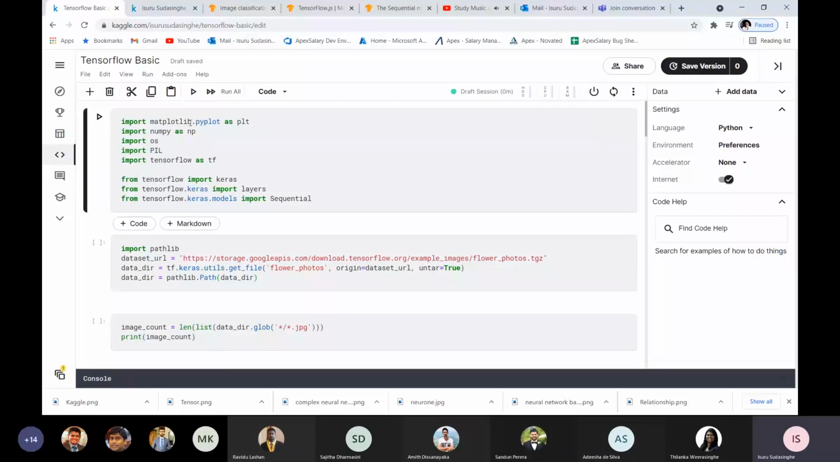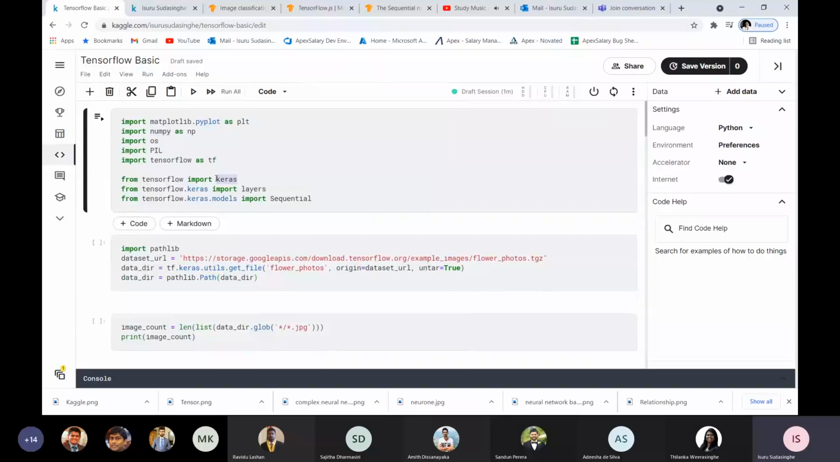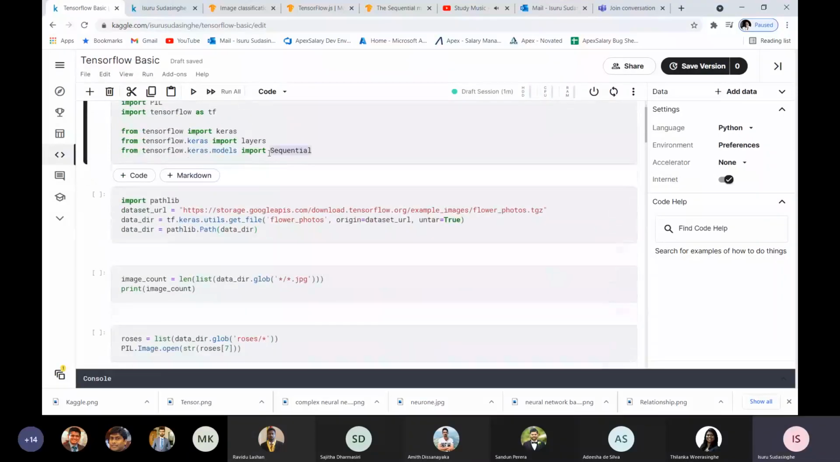Matplotlib is a Python library that we can use to draw images. PIL is also a library where we can do stuff with images. Here's the big guy, TensorFlow. NumPy, basically we use it to handle arrays. Keras is a platform just like TensorFlow, but it is for machine learning and neural networks on Python. And Sequential is the architecture of the model that we would be building here.